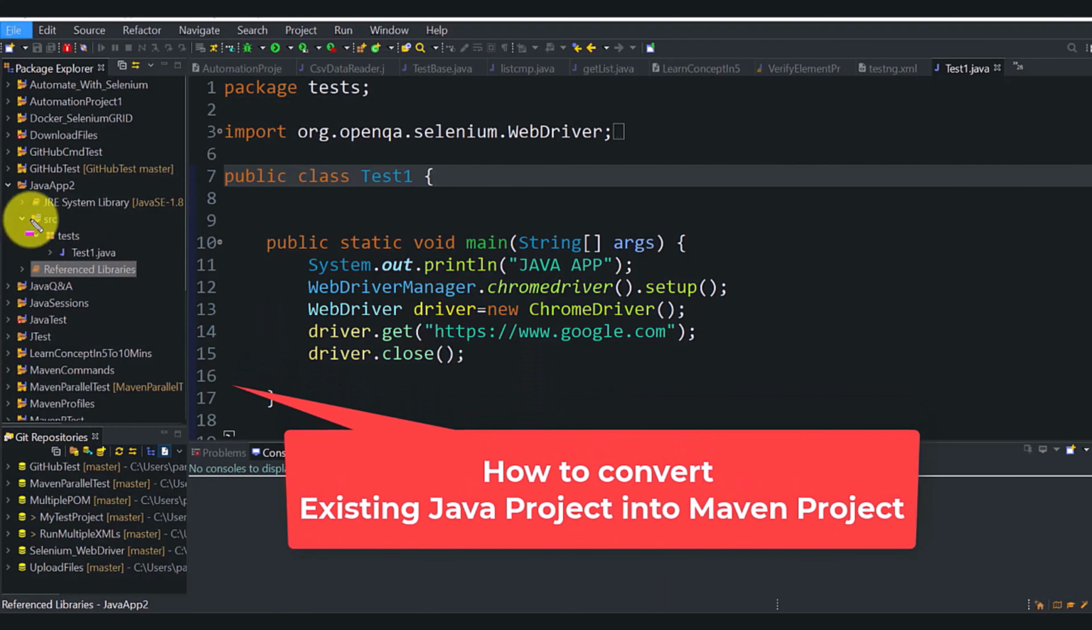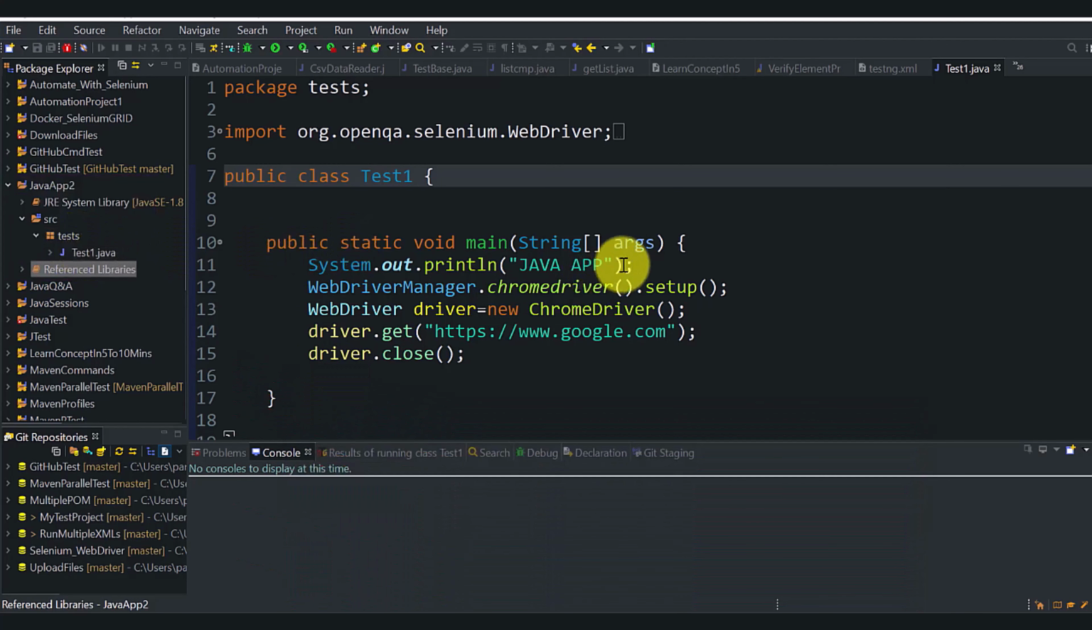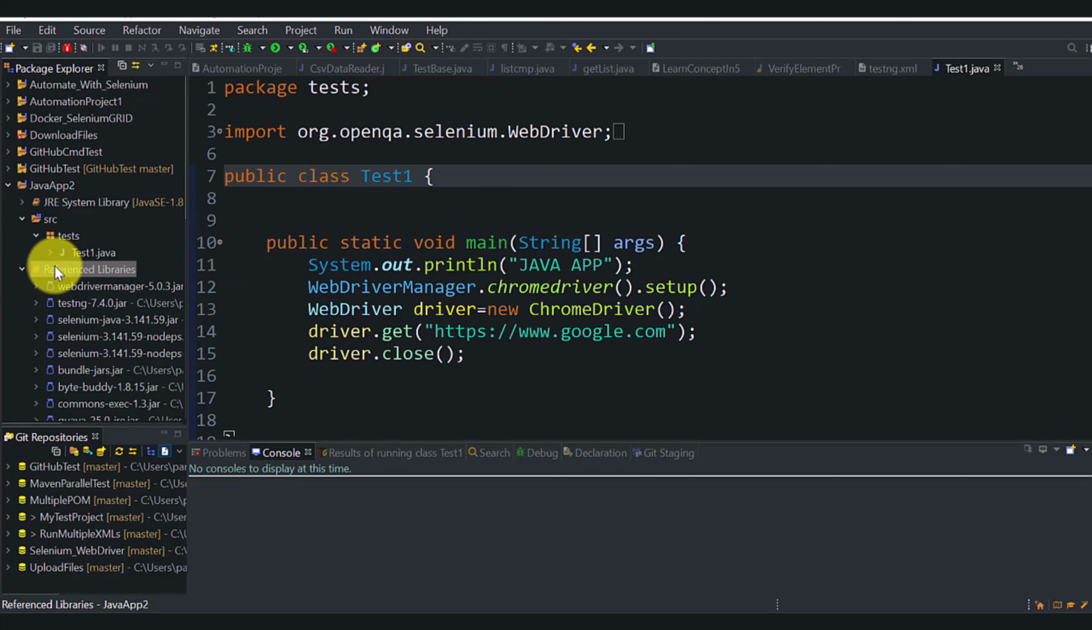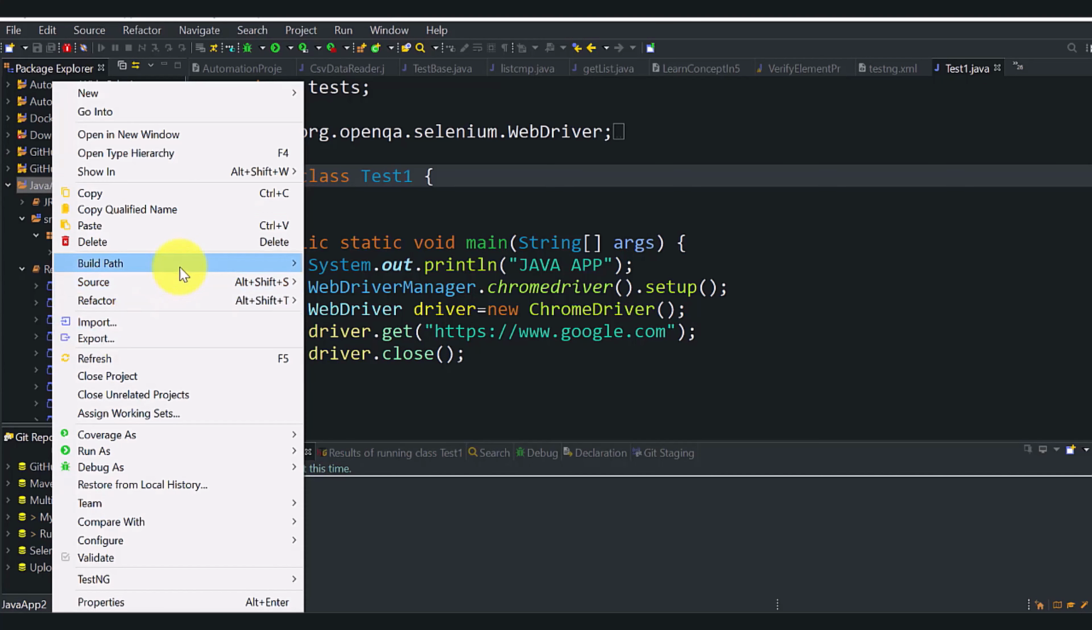I have a sample Java project created here, Java app 2, where I have included one test. The important thing about a Java project is that you will need to download all these libraries and jar files on your own, onto your local machine, and using the Java build path, you will need to add these external jar files.